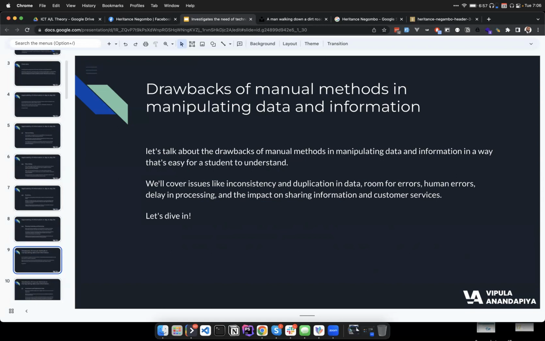We'll just go through the points and see what issues we get. So, drawbacks of manual methods in manipulating data and information, in a way you can understand. We'll cover issues like inconsistency and duplication in data, room for errors, human errors, delay in processing, and the impact on sharing information and customer services.